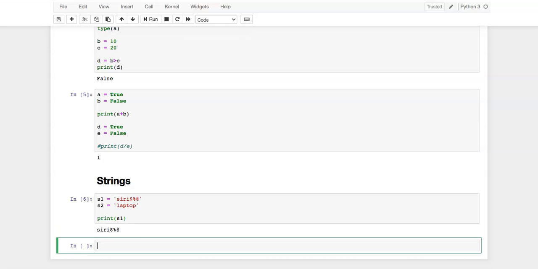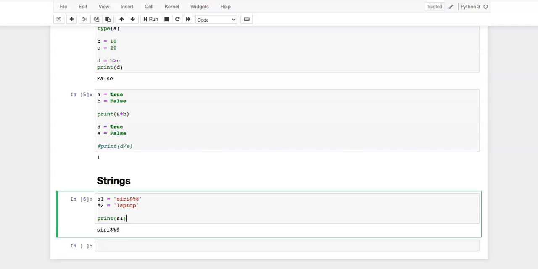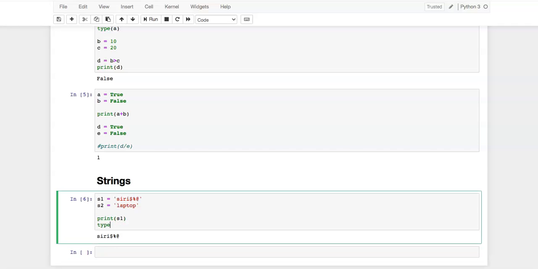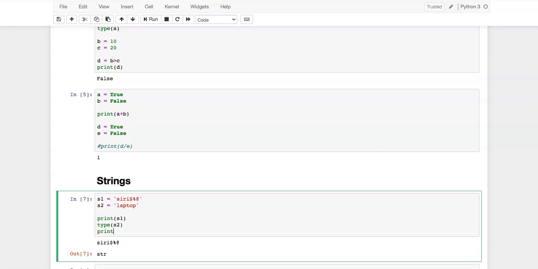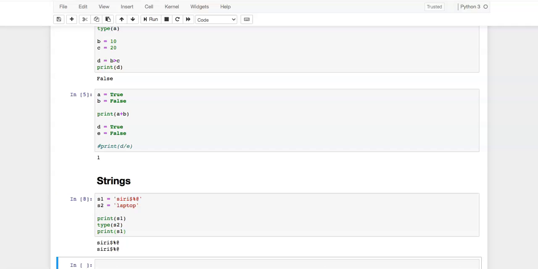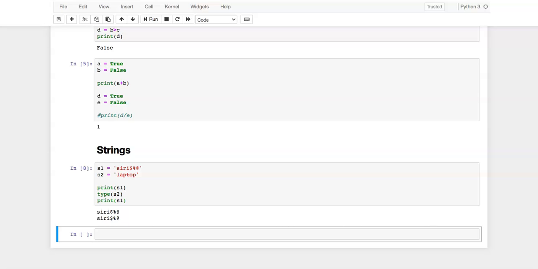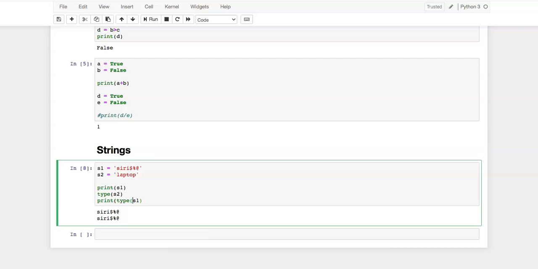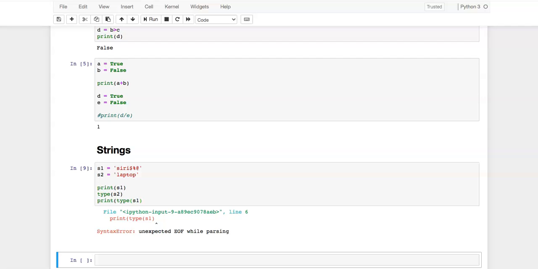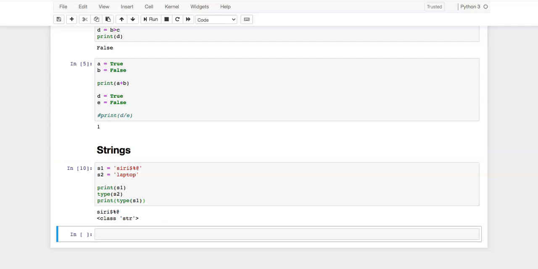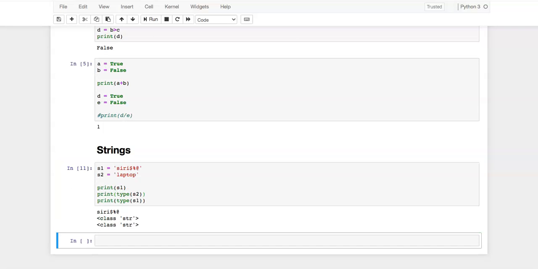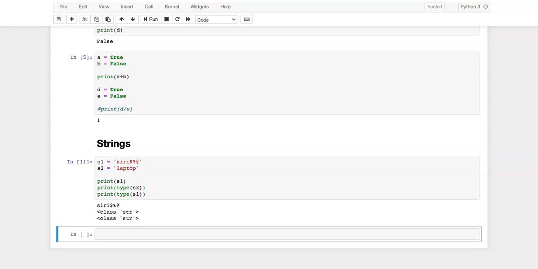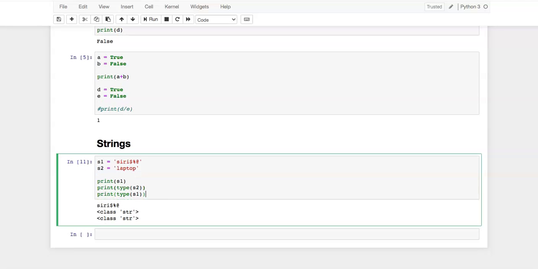So if you want to print s1, you get this. If you want to print the type of s2, then I get string. If you want to print the type of s1, I forgot, print the type. You get a string. So these are strings.